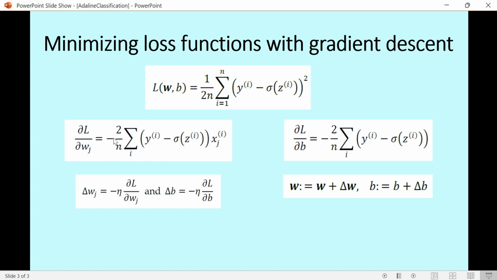Here we use a negative because it will be in the opposite direction of the gradient. The gradient is the derivative of this loss function with respect to this parameter. So this is for each weight derivative. And for the bias, it's easier because we need not multiply by this feature. Only the sum over each observed value minus each net input's activation function.